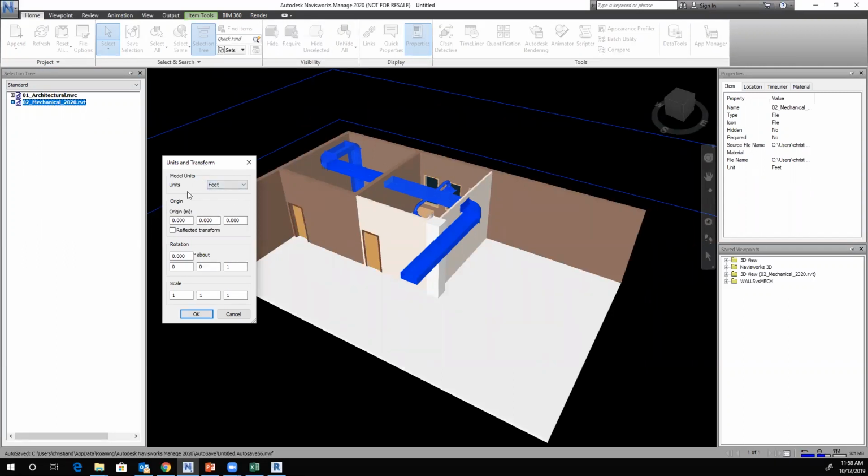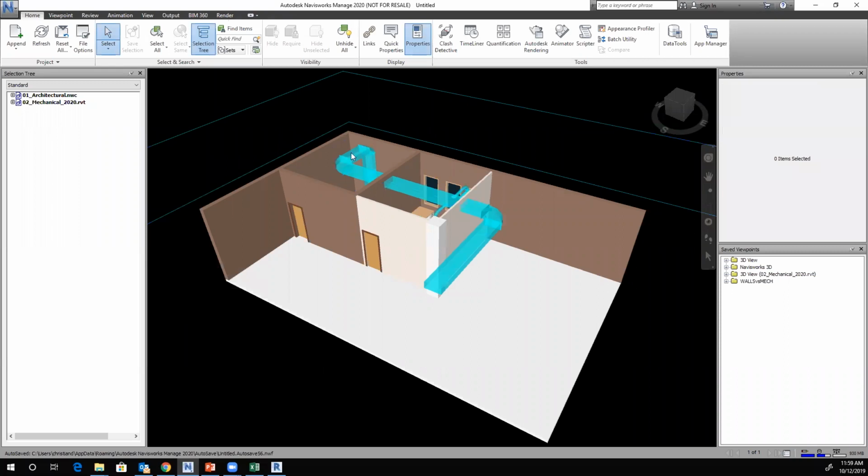So you see that there are some model units that maybe can be different. You can change that here. And you have the origin point. So if you know the offset between the two models, you can go and change the origin point here and move that model 1 meter to the side, for example.